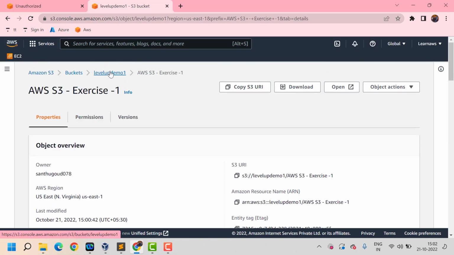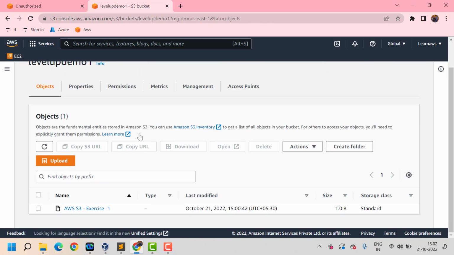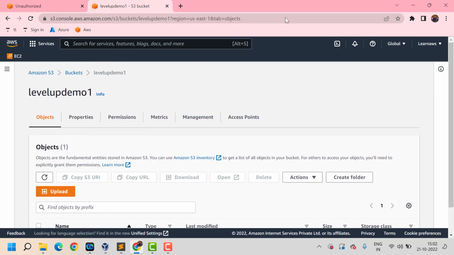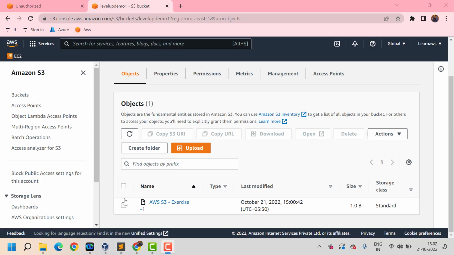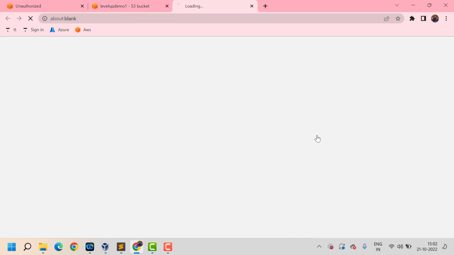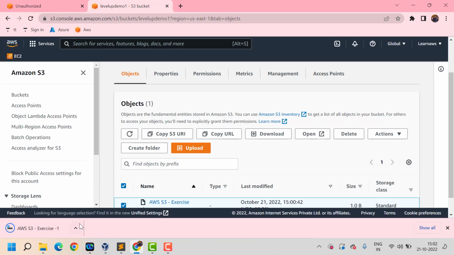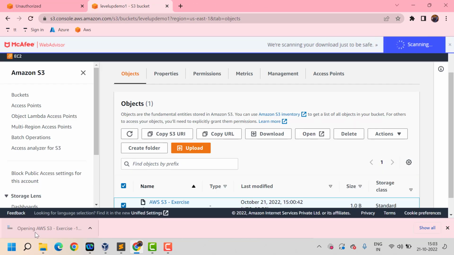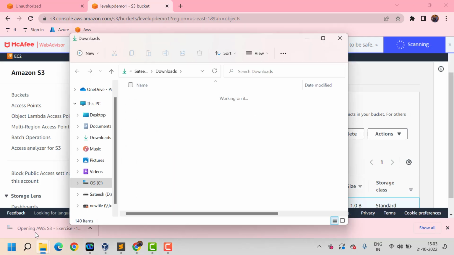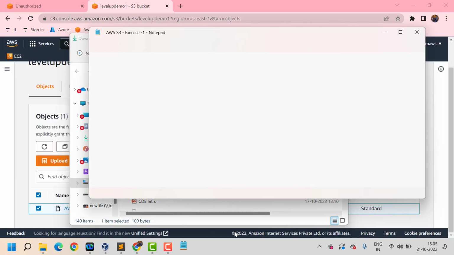Let me go here. Okay. This is the file. Select the file and these options, copy, URL, download, open, all these options will be highlighted. Select option open. You see this file is downloaded. Now if I click on this, I'll see all the objects which are there. You see these are the three things which are there.